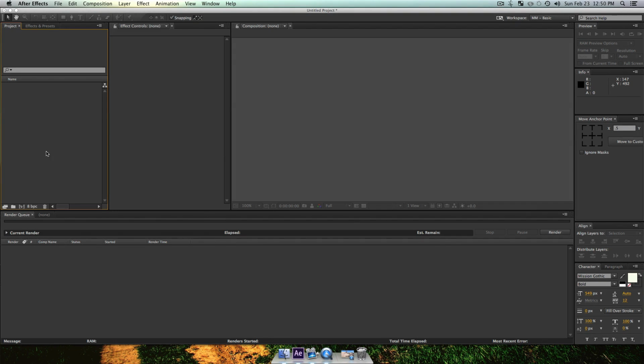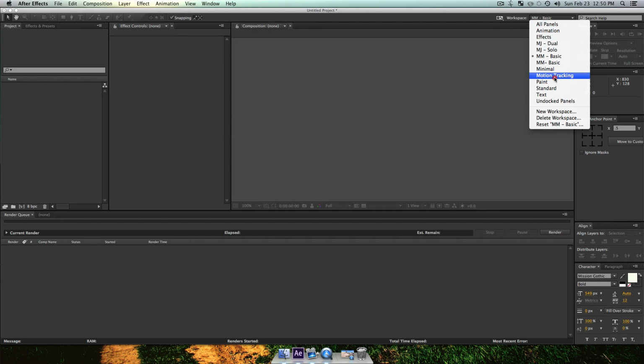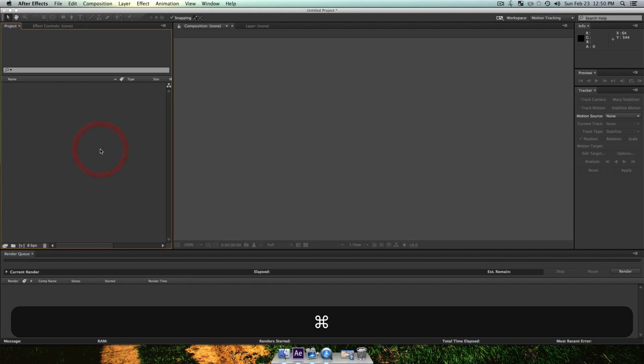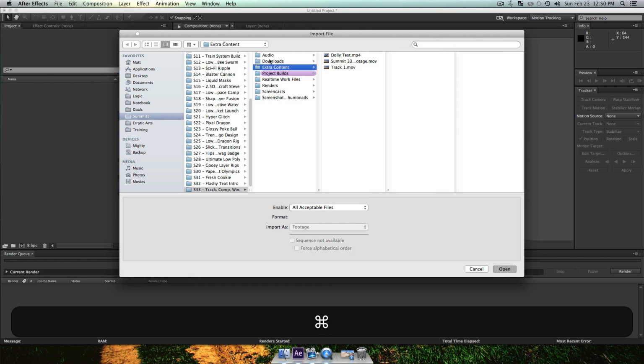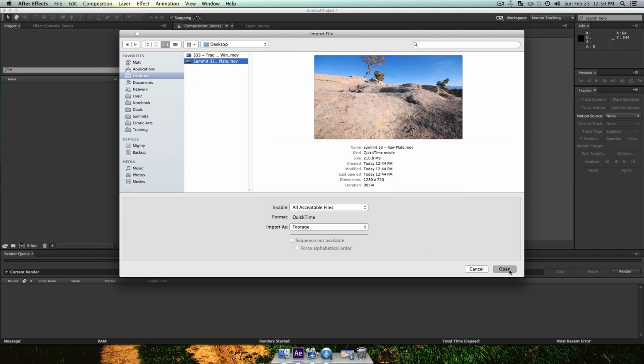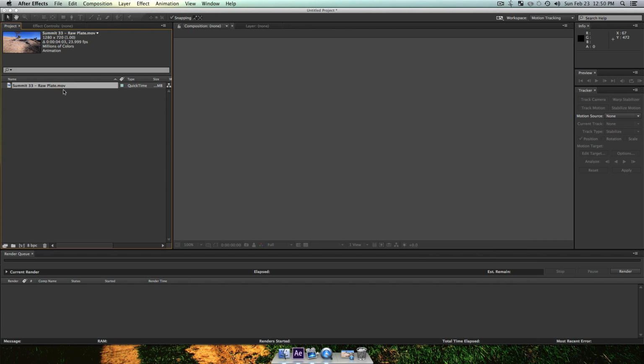So I'm going to be using the Creative Cloud version of After Effects, but all you're going to have to do is go up into your workspace and change this to motion tracking. So we're pretty much set up, and this is going to be really quick. So first, let's import our footage. So I'm going to do Command-I on my keyboard, and just go over and select my raw plate that is in the video description and click open. So now I have my raw plate here.